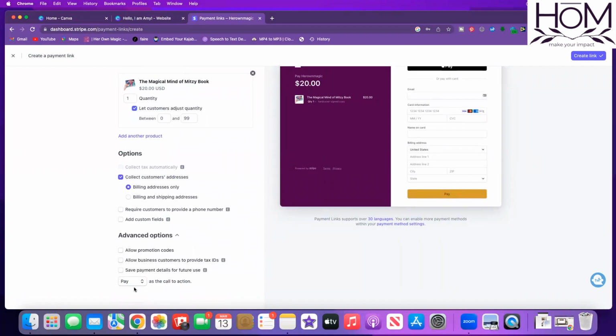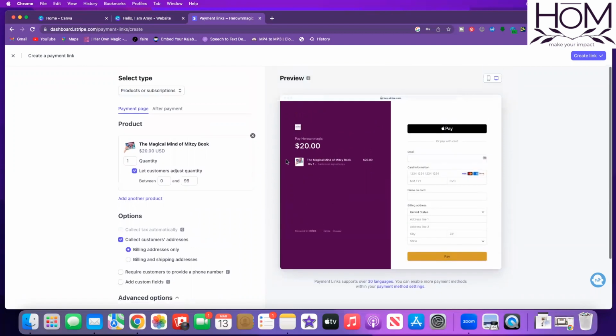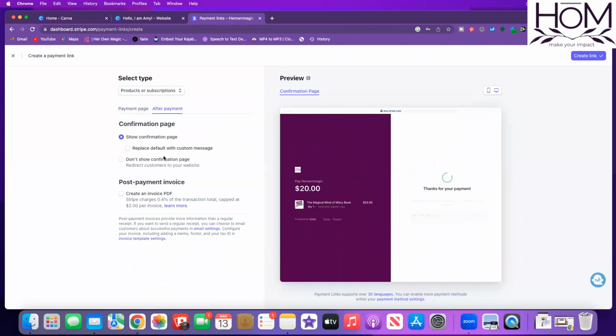You can have all of these other things. Okay, so once you have all of this, you can even do the after payment. You can show this where it says thanks for your payment, or if you have another website page, you can redirect them to someplace else, or say don't show a confirmation. But I think this is fine. Just say thanks for your payment and carry on. And then you're going to say create link.